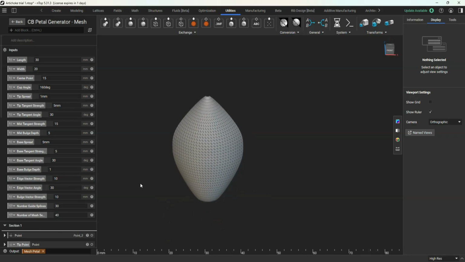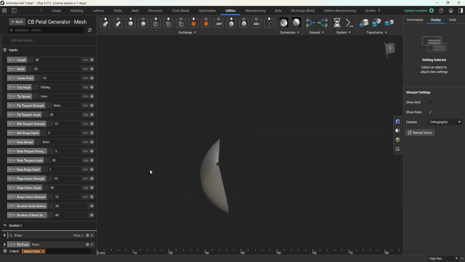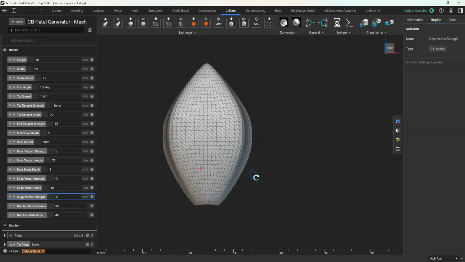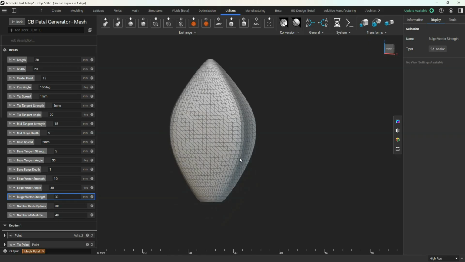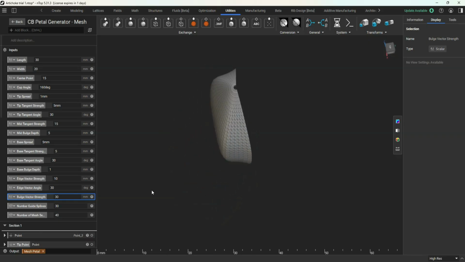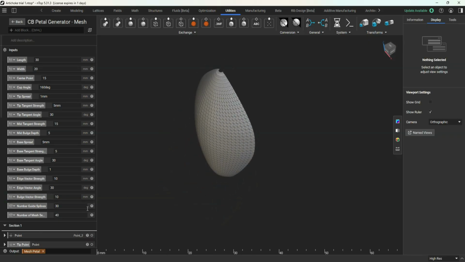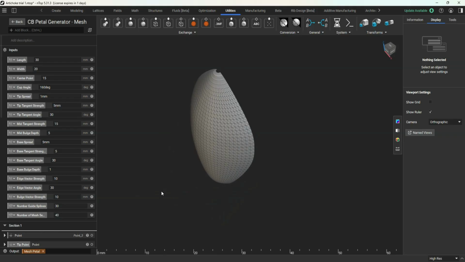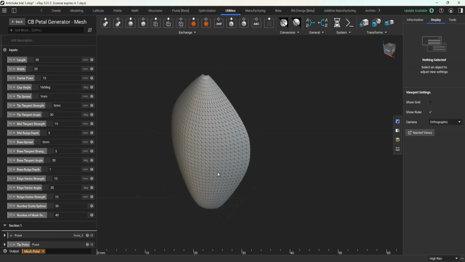And then the next, the bulge vector strength, if we change that, you can see that it just flattens out the base there in sort of the x direction there. Putting it back, and then the last two variables here are just the number of guide splines that I showed you before that are distributed across, and the number of mesh sections.